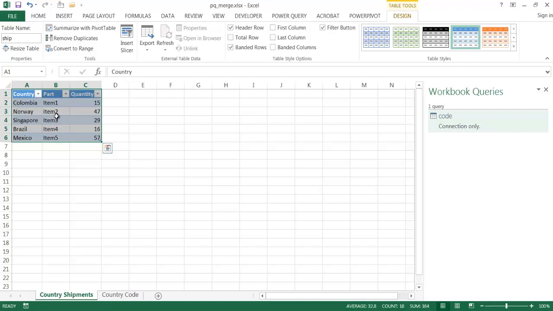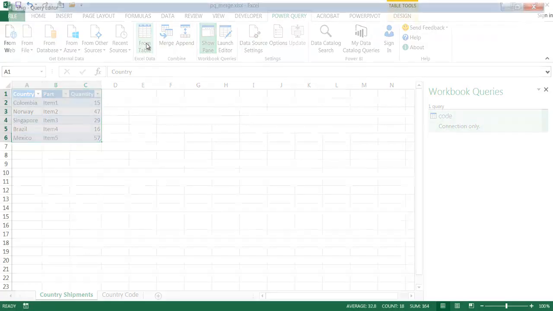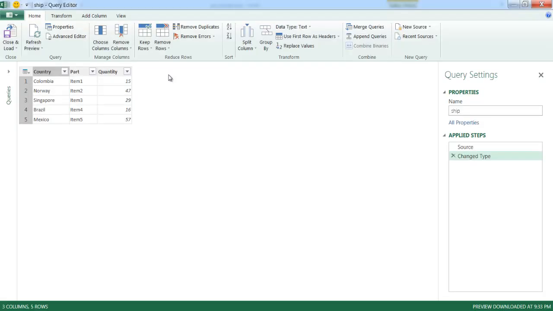Now, I'm going to select anywhere within the table. You can see it's all selected. I'm going to go into Power Query and click From Table. And it didn't ask me for that window, right? You don't see that window because it's already created as a table. And if you notice, it brought in that table name here. So basically, that's all done.